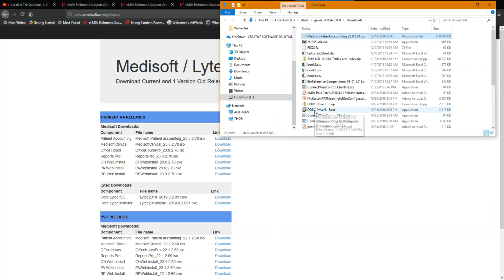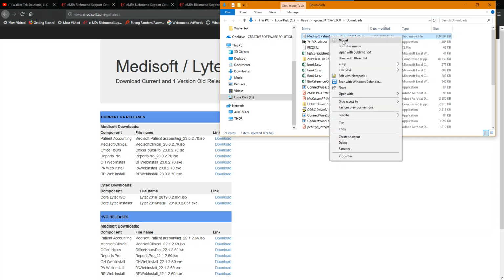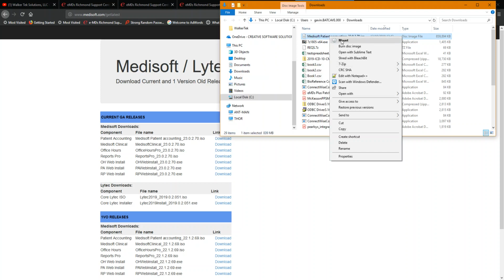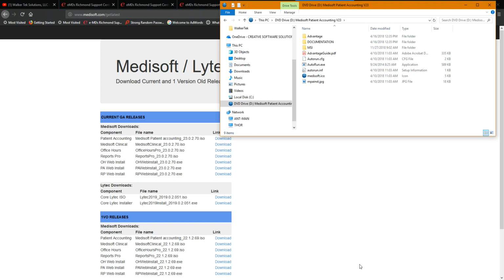Then going over to your downloads folder on your computer, you should find an ISO file called Medisoft Patient Accounting. If you have Windows 8 or 10, you can just right click on this and select Mount. If you don't see the Mount command on Windows 7, you can install a product like 7-Zip and do an open archive. Since I'm on Windows 10, I will select Mount. And this effectively is the same thing as inserting a disk that you would burn.